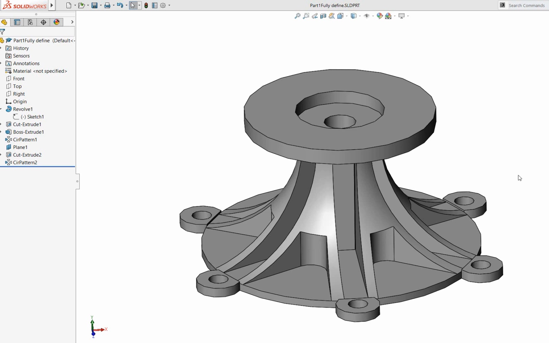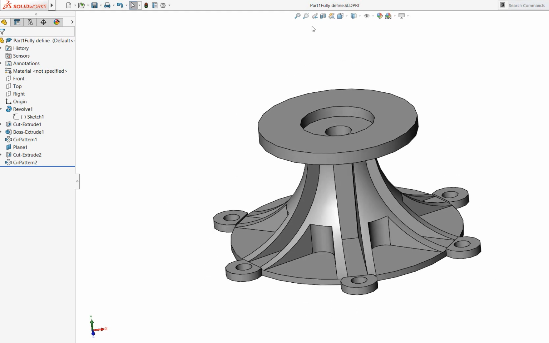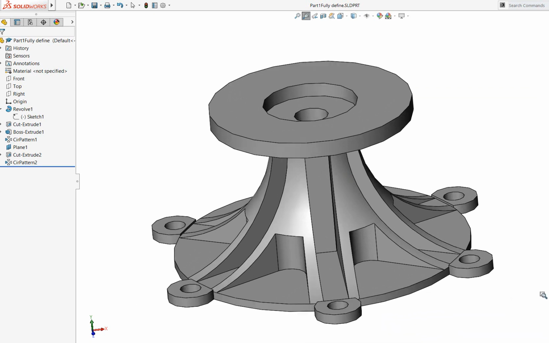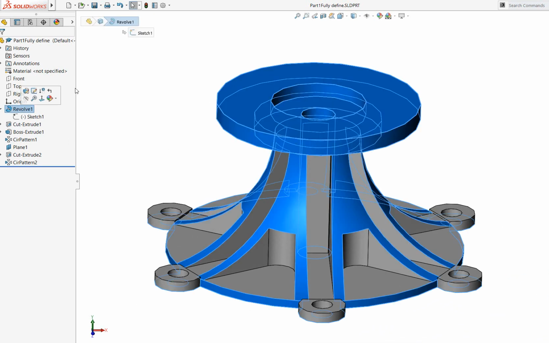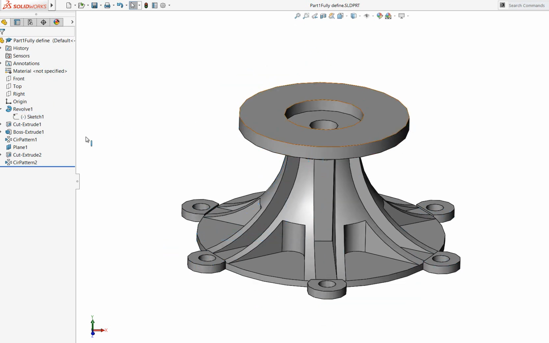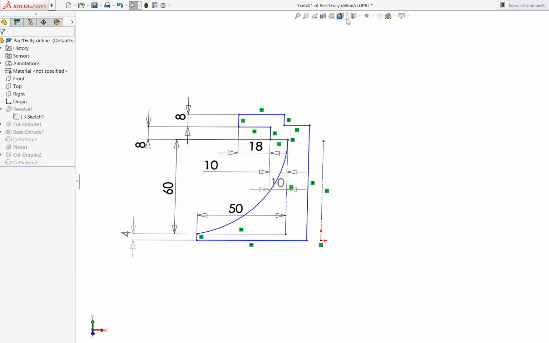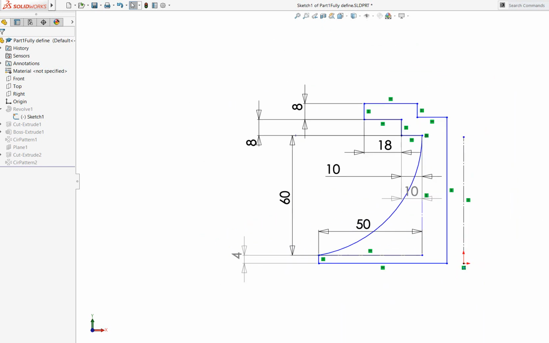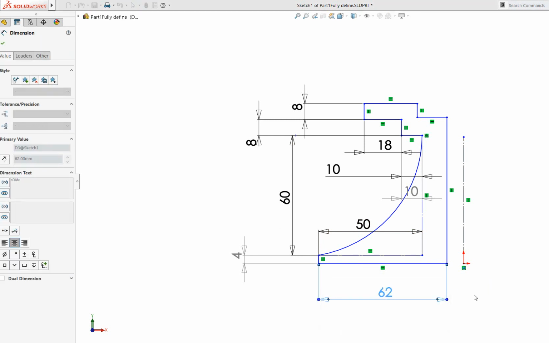Okay, now let's see how we can fully define the sketch. Once we create the overall sketch, we go back and define it. To fully define it, you need to give enough dimensions so that there is no ambiguity. You'll see that this is under defined, so we make it fully defined so that any change will not significantly affect your solid model.